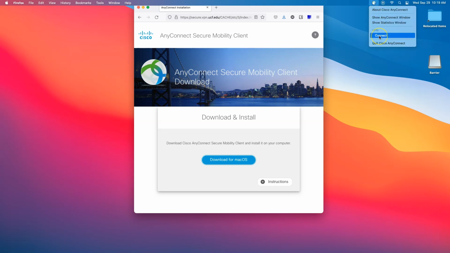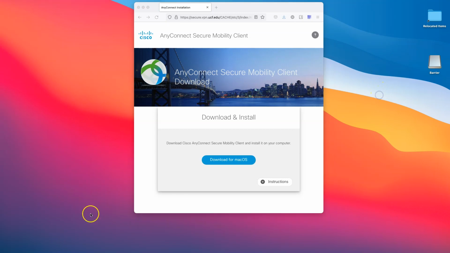And there you have it. Now the UCF VPN is installed.